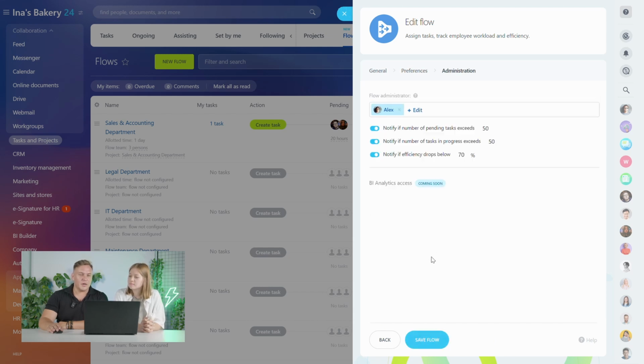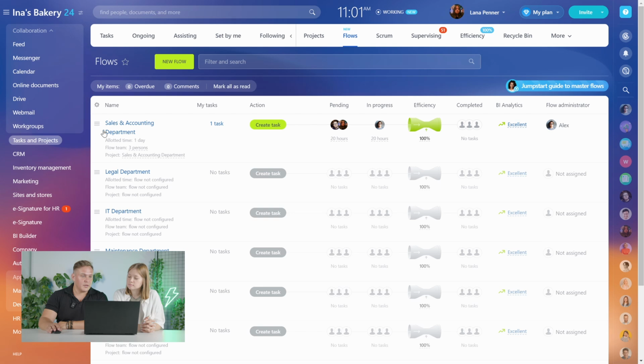And some more options on the final step, right? So there's some notifications that me as a flow administrator can receive. If there is a certain number of pending tasks and it exceeds this number, I'll get a notification, and I'll be able to step in and again, fix the situation by manually assigning tasks. And some other indicators that show that efficiency is not so good. Right, so once we set this up, we set the flow, it's already saved, and we can create a task. So let's see how it's done.